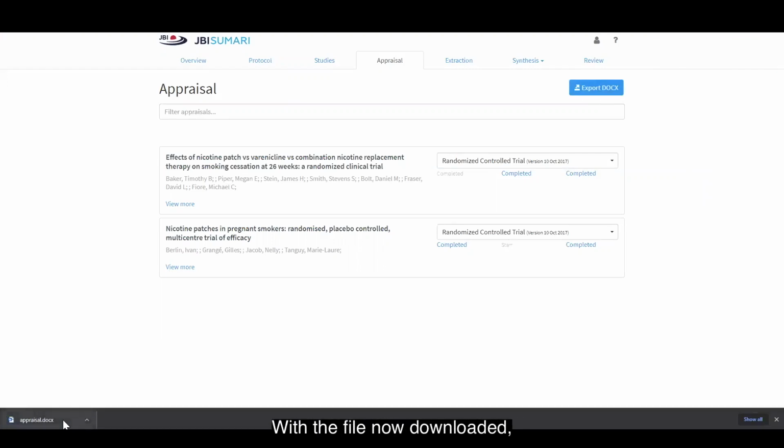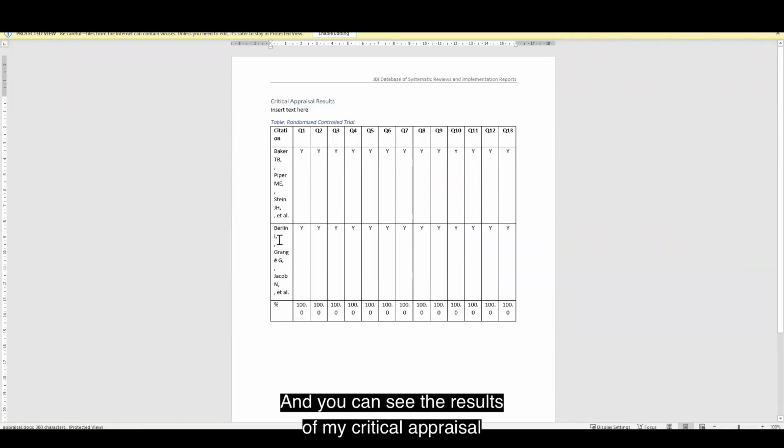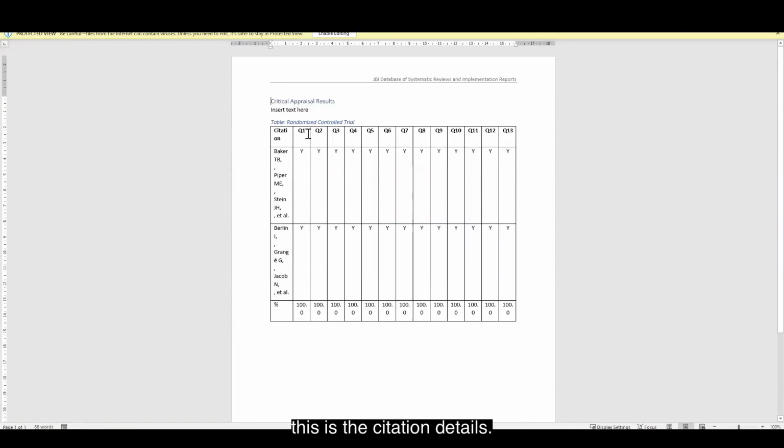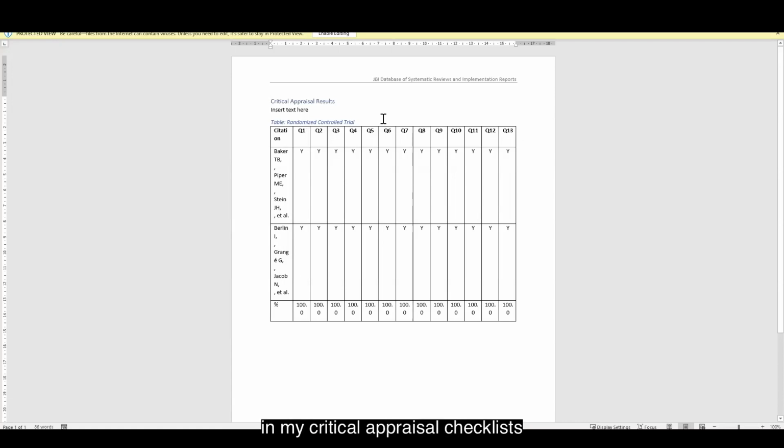With the file now downloaded, I can open it, and you can see the results of my critical appraisal that I went through for each study. So as you can see here, this is the citation details, and these are the results to each of the 13 questions asked in my critical appraisal checklists for randomized controlled trials.